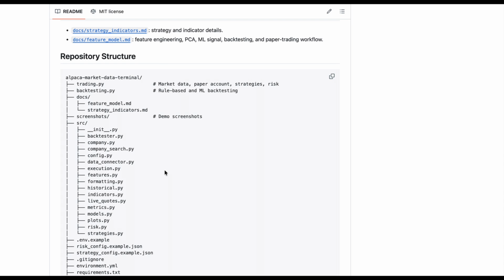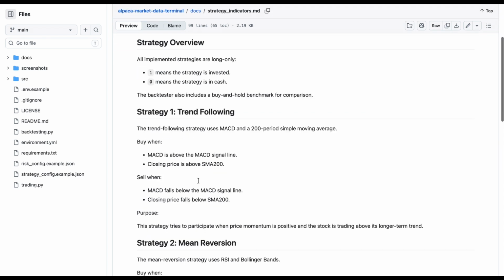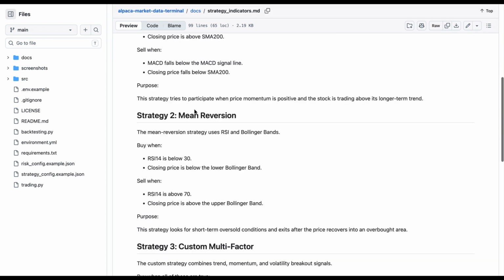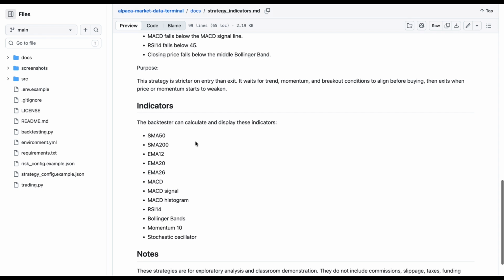The third is a stricter multi-factor strategy requiring trend, momentum, and volatility breakout confirmation before entering. All the details about these technical indicators and strategies are available in the documentation, which you can see here. Our strategies 1, 2, and 3, and the indicators used to develop these strategies.